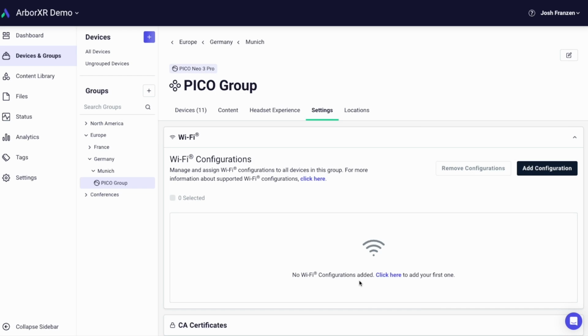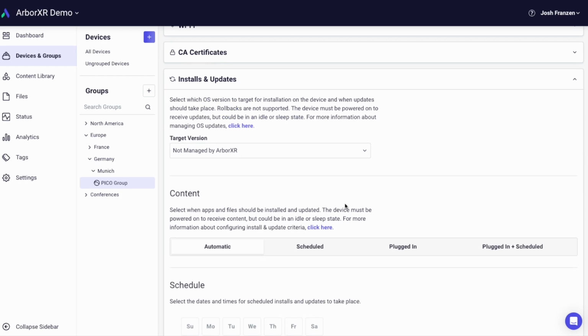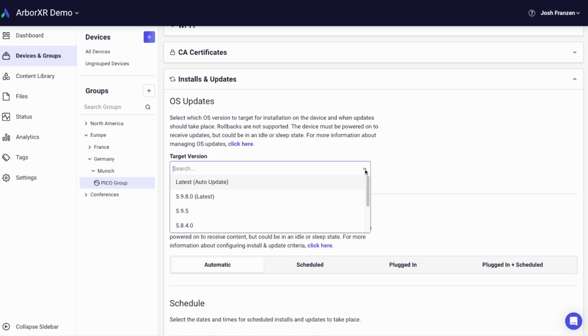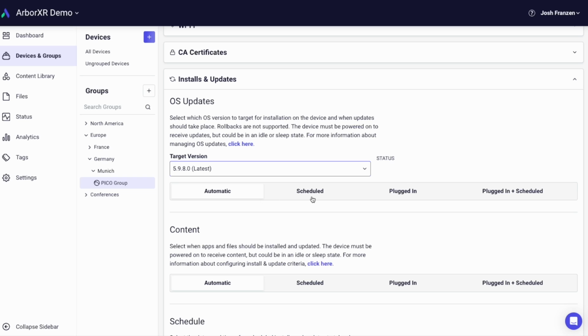On Pico and Magic Leap devices, you can use Arbor XR to manage OS updates. Disable automatic updates and specify when new OS versions install to guarantee a stable production environment. On Meta devices, postpone automatic OS updates by up to 30 days.